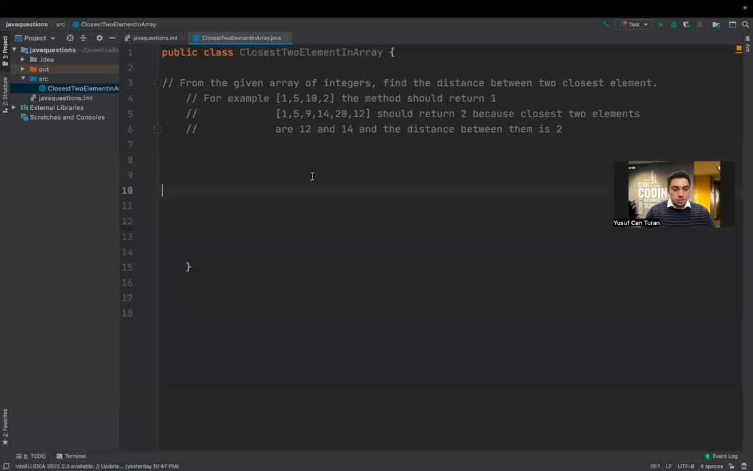I'm going to give the access modifier public. You can give private if you are going to use it in the same class. We are going to use it in all the classes, so you can make it public. This is kind of default. I'll start with public and I'll make it static.